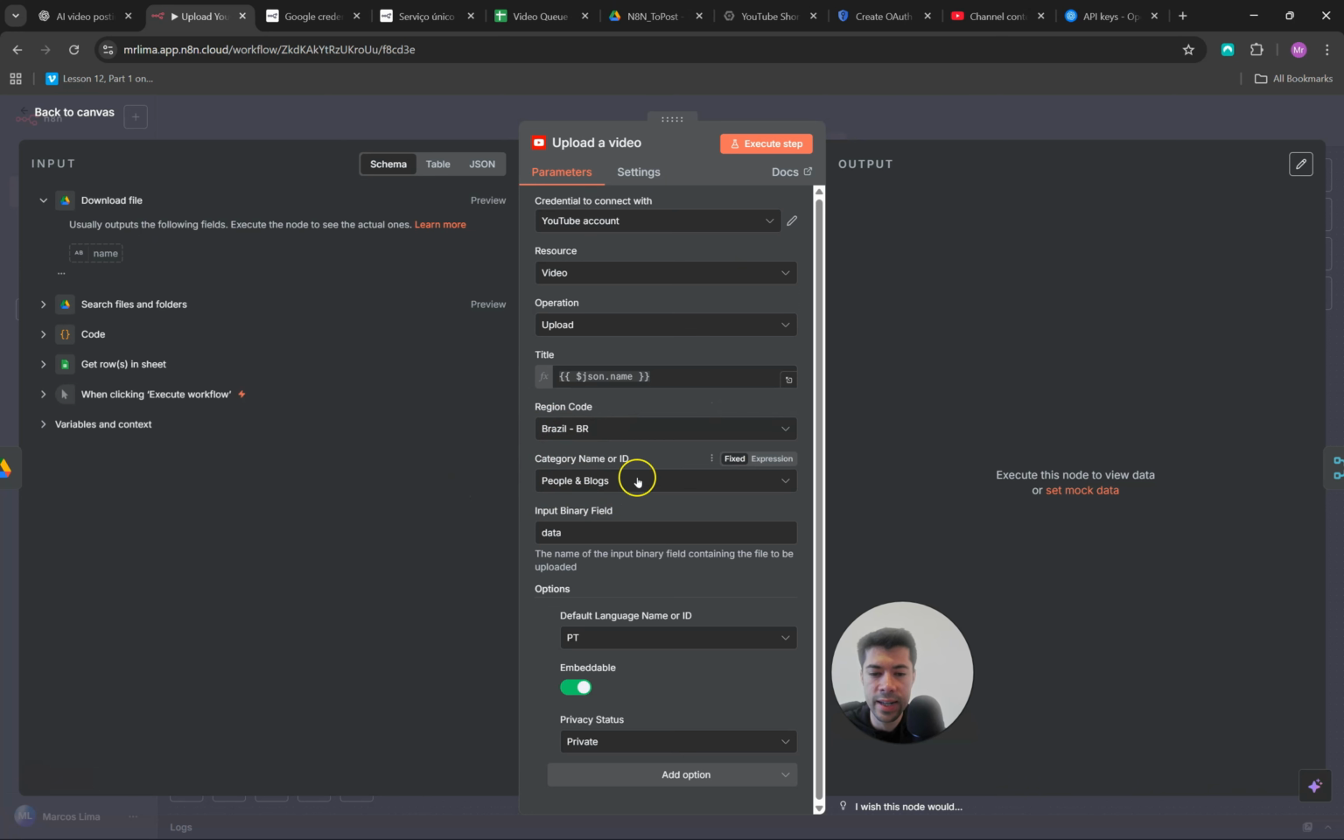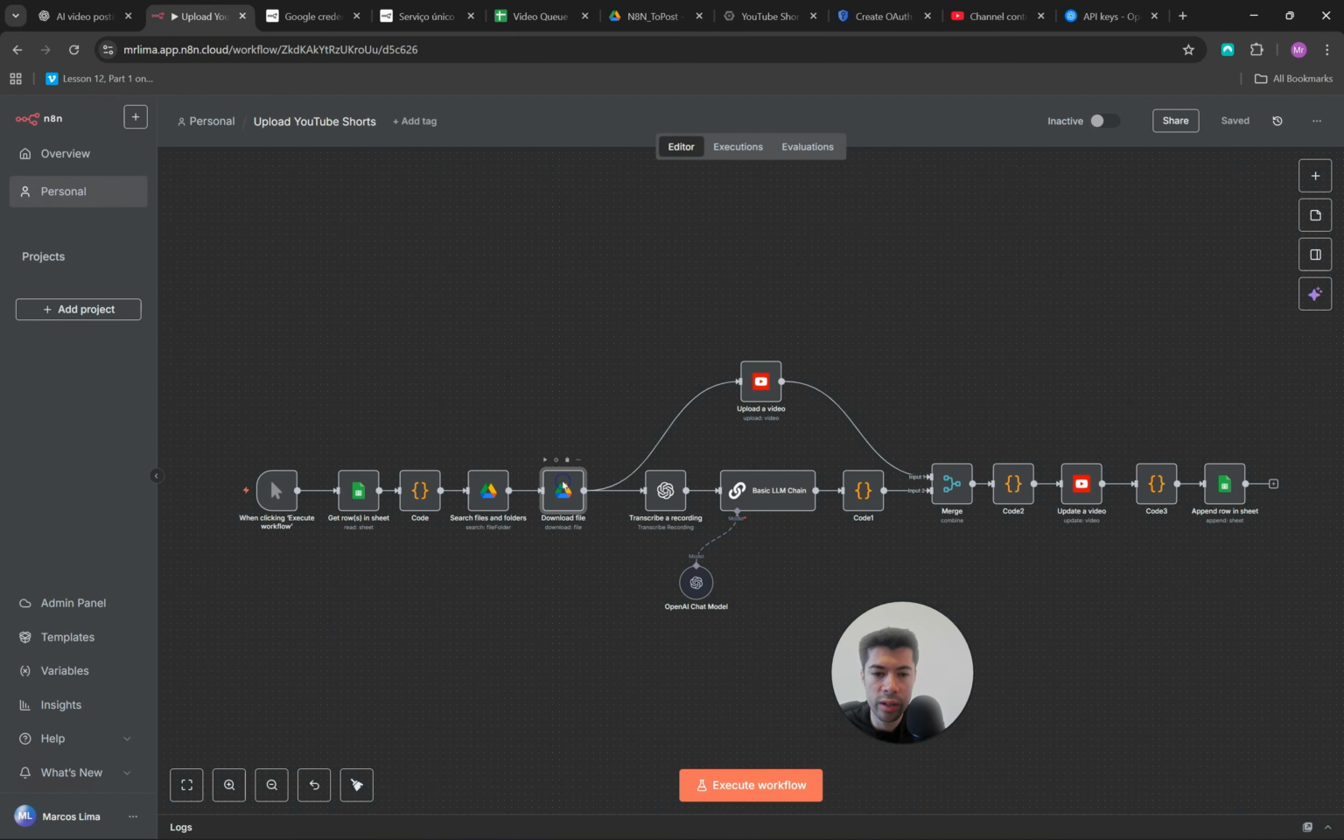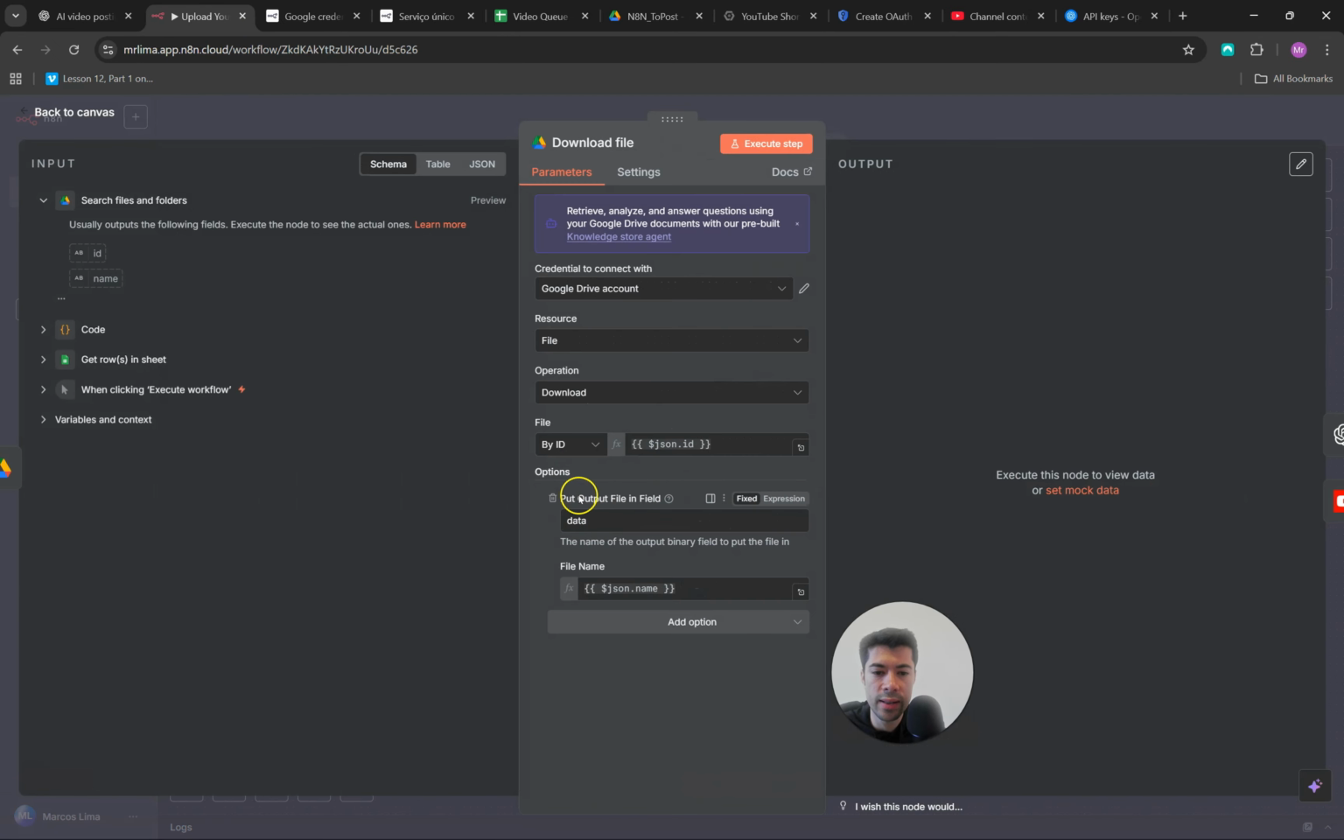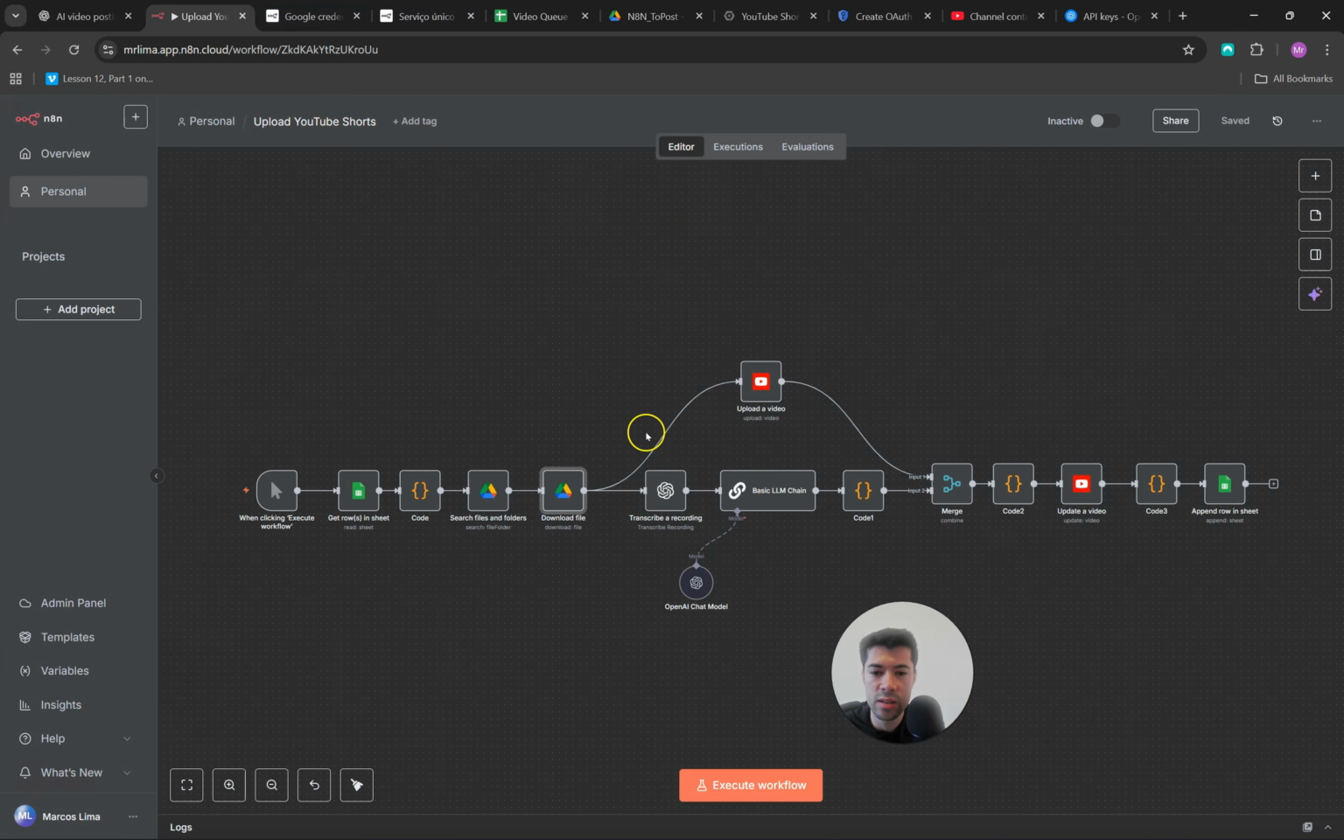And then this is the category. This is the name that you gave to the files that will be downloaded. So it's very important that this is data. Why? Because if we come back to our downloader file, we said that the output file would be named data. So just keep that in mind because it's very important.